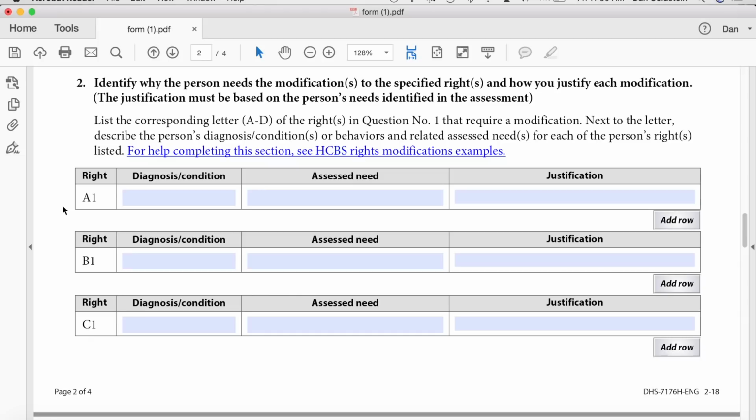In question 2, find the section that has the corresponding letter to a right listed in question 1 that will be modified. For example, if you checked box C to modify the person's right to have access to food at any time, then find the section in question 2 that starts with the letter C. In this example, we will start with C1 to document the person's condition or diagnosis, the assessed need, and the justification for modifying the person's right to have access to food at any time.